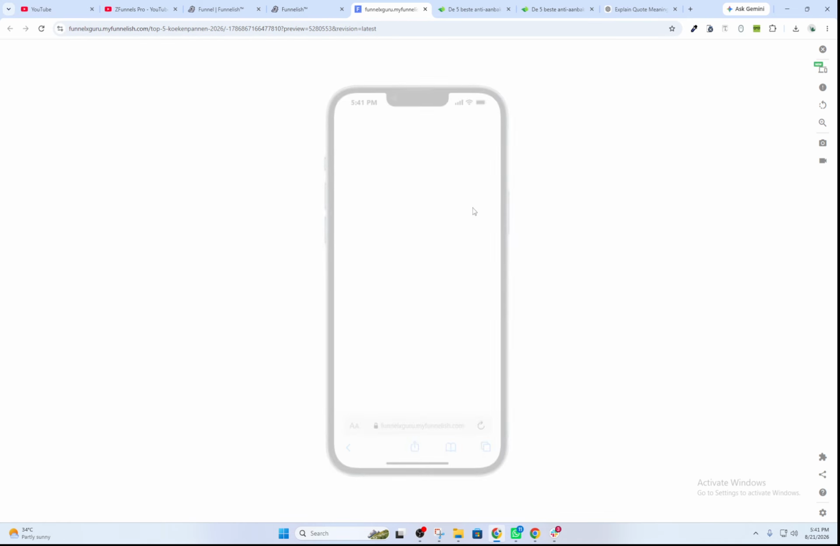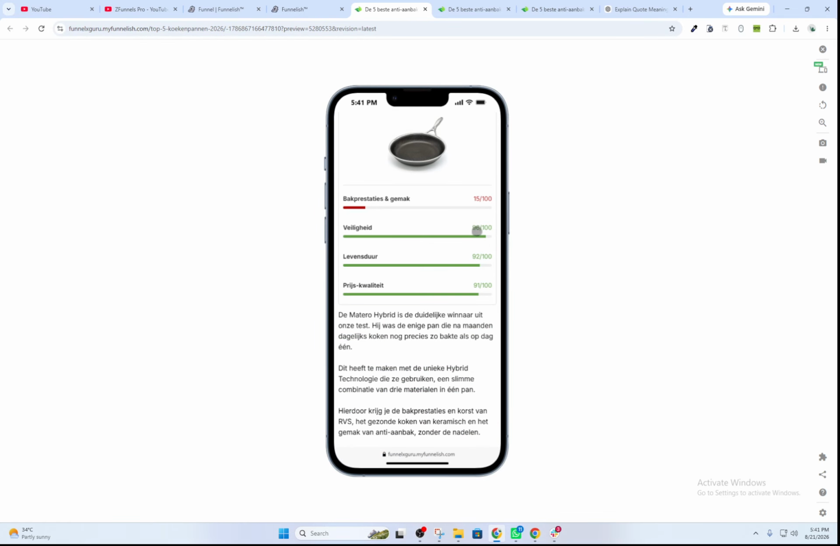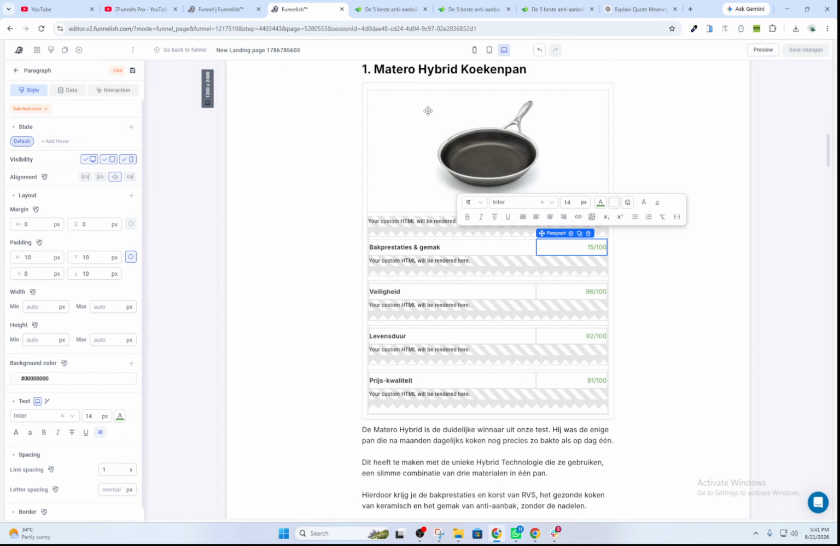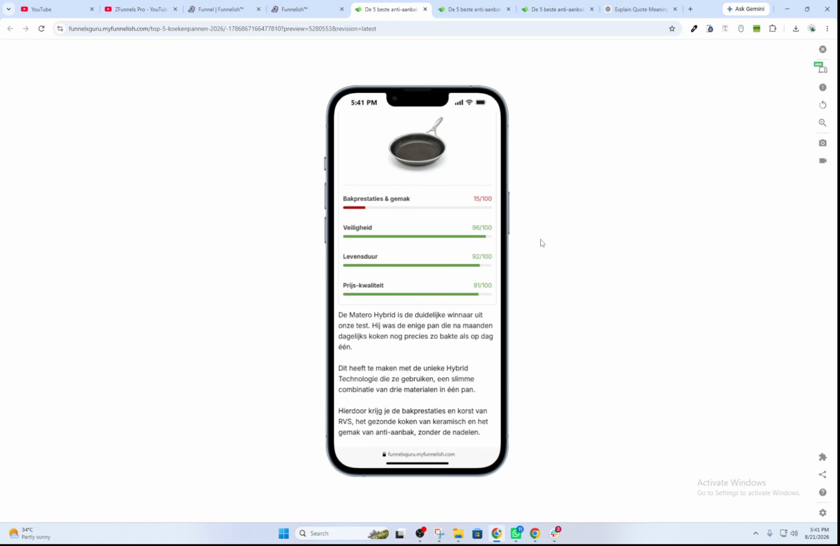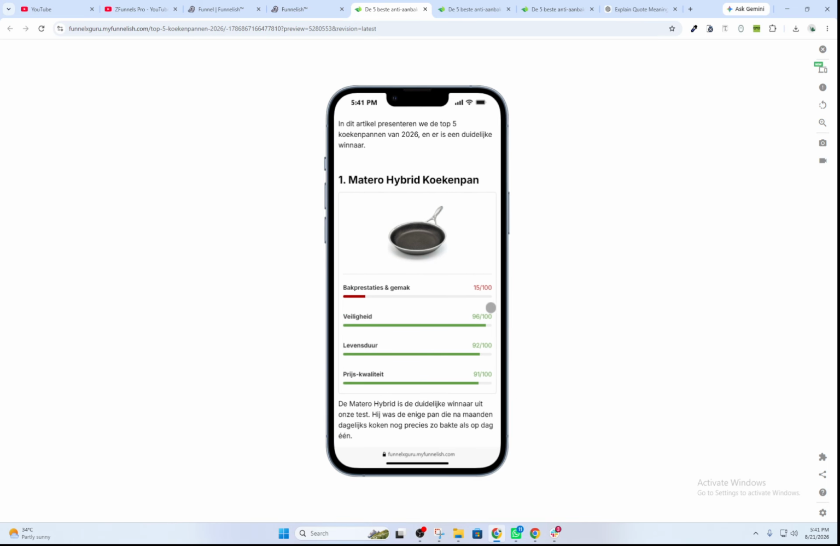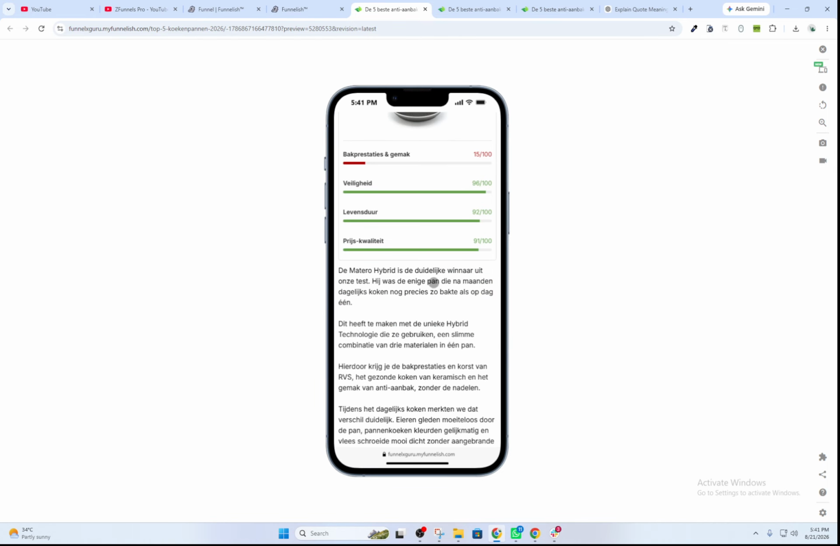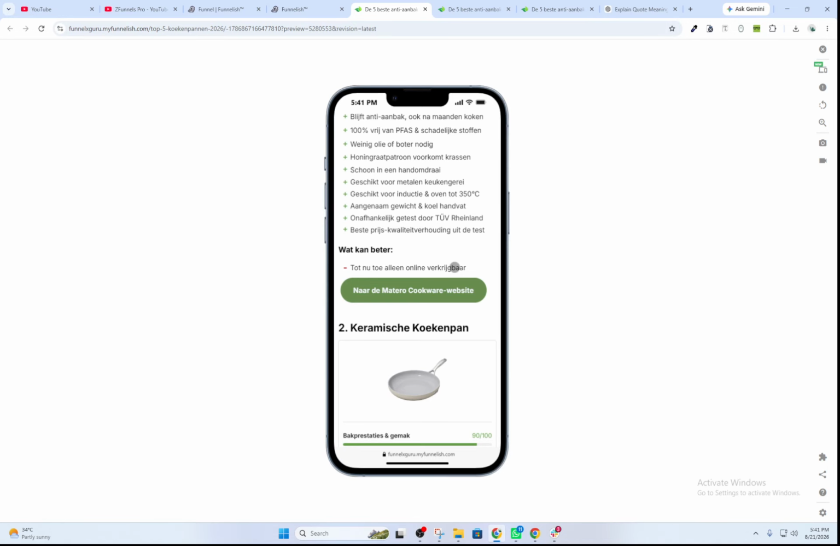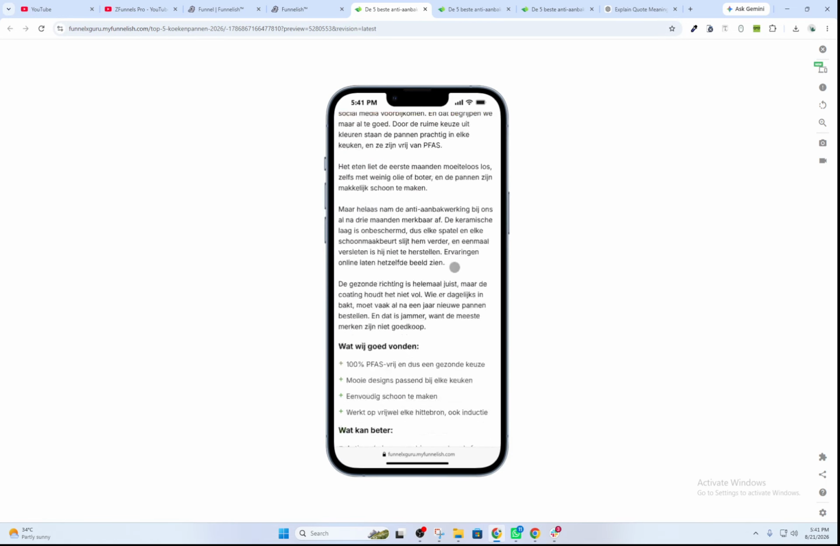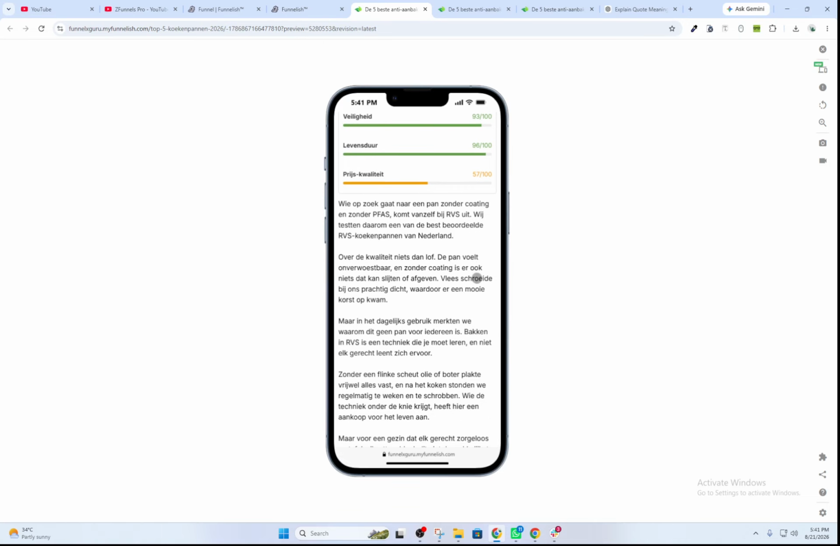Now you can see I changed it to 15. Let's see. I changed it only on the desktop, and the changes took place on the mobile, or phone, as well. So it's really easy for you, and again it's going to save you a lot of time. That's how you can see it.